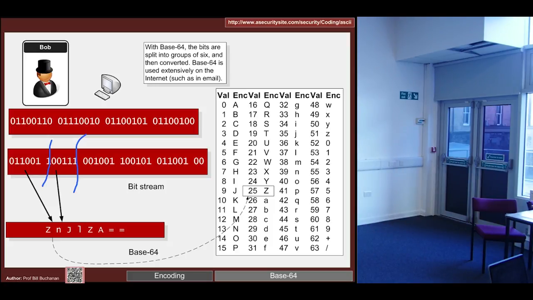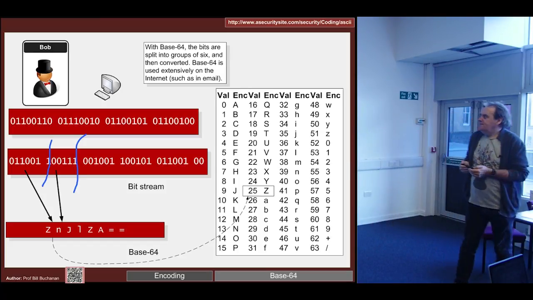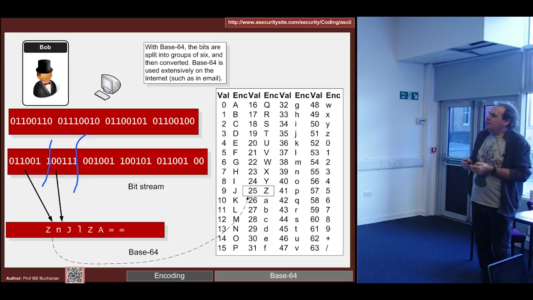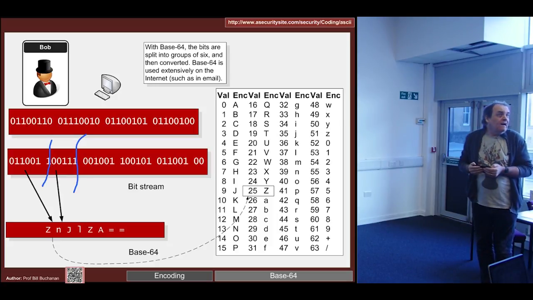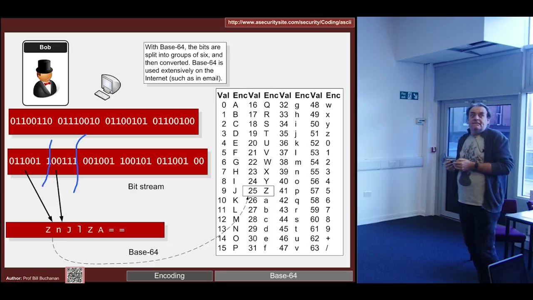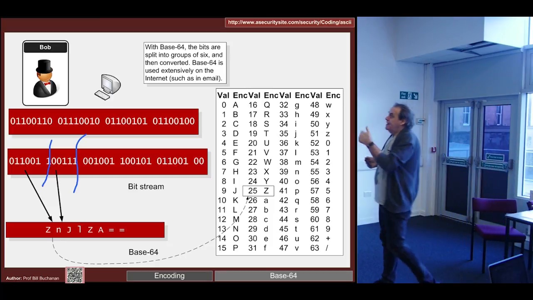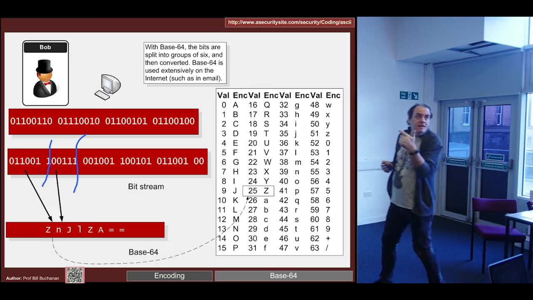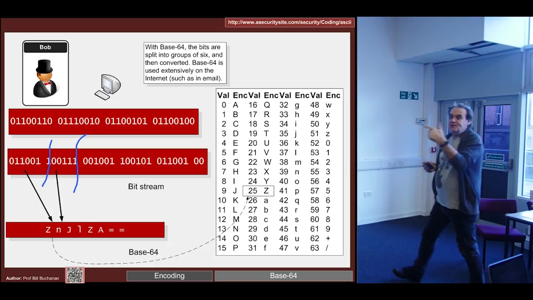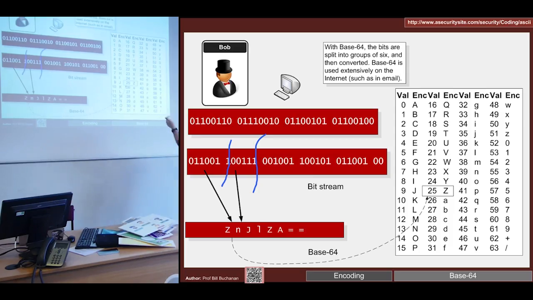So in this case, can somebody tell me what that value is off the top of your head? 011001 is a 1, was it? Third. 25. Yeah, 25. Okay, a 16, an 8, and a 1 gives us 25, and then that's it.